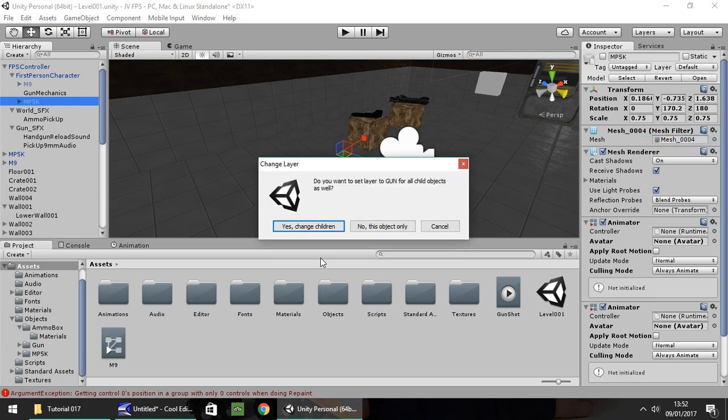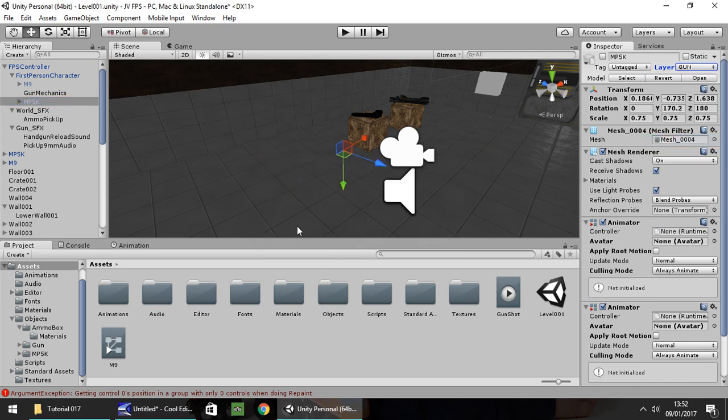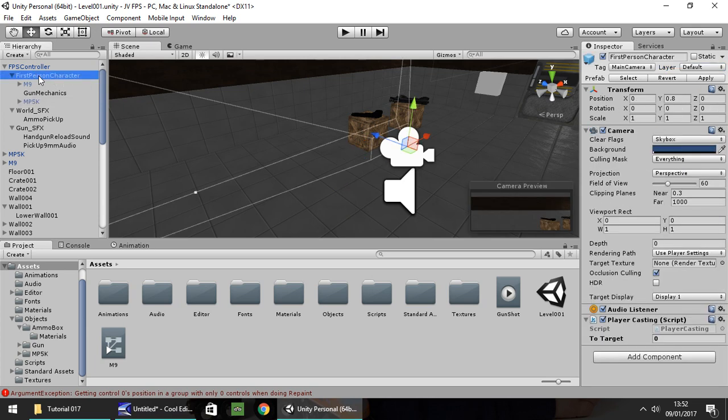Gun, yes. Now, what we're going to be doing is using a second camera to render just the guns on top of the scene, and the first camera won't render the guns at all. And that first camera is on our first person character right here. So to do that, we go onto the camera component, click on culling mask, and then click on gun. So now it'll render everything except anything in the gun layer.